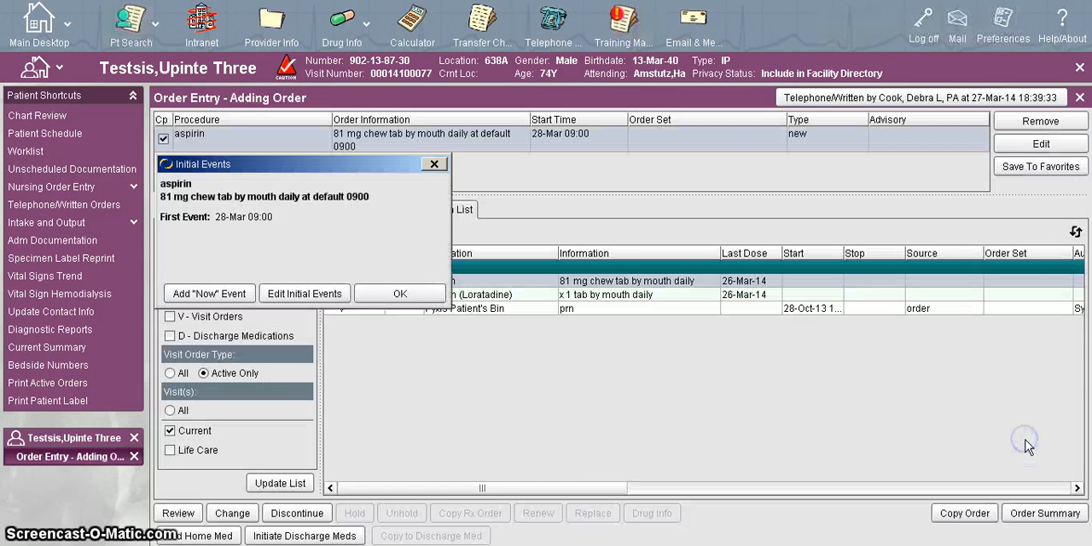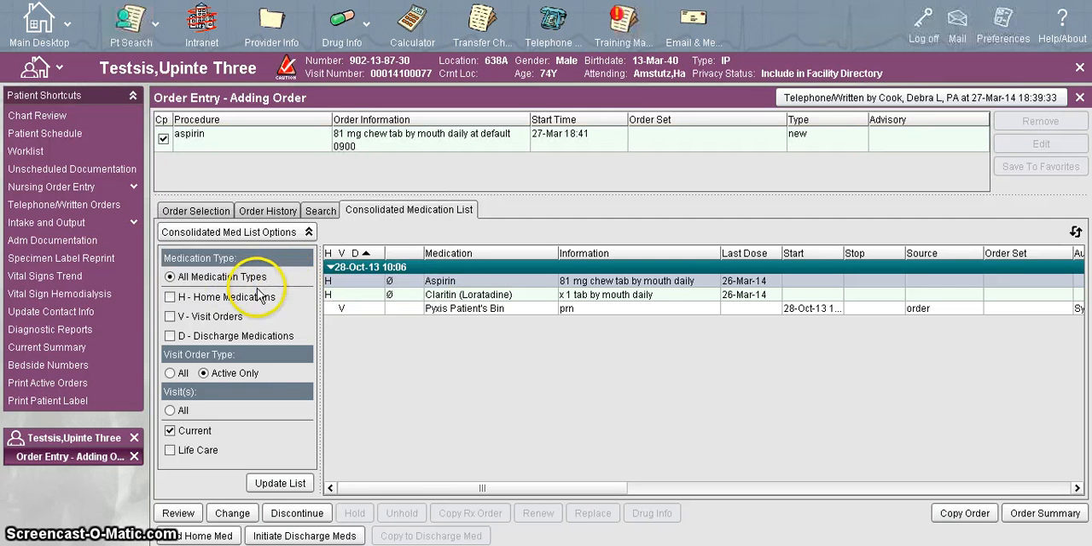I'll click OK. And then again, if I want this medication to automatically default at 0900 as it is saying here, I'll click OK. But if this patient wants it now, for example, maybe this patient is used to taking it at 7:30 or 8 in the morning, I would click an Add Now event for it to generate an 8 o'clock event on my EMR. So I did an Add Now.